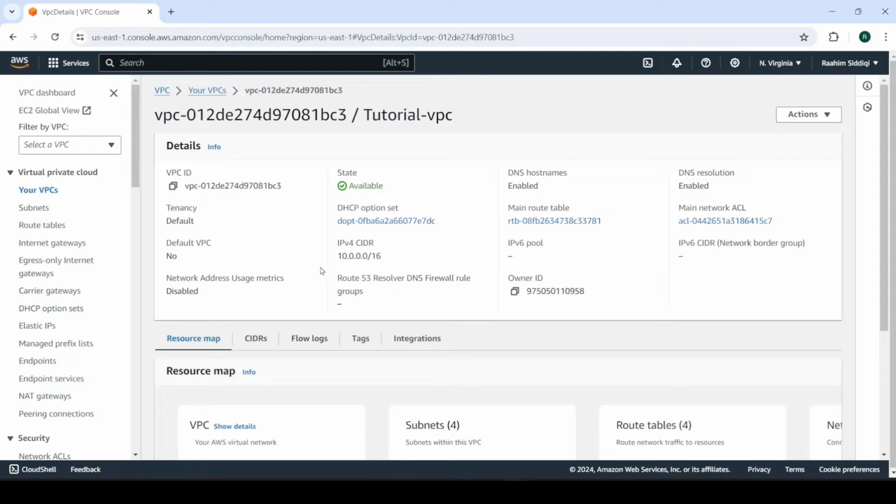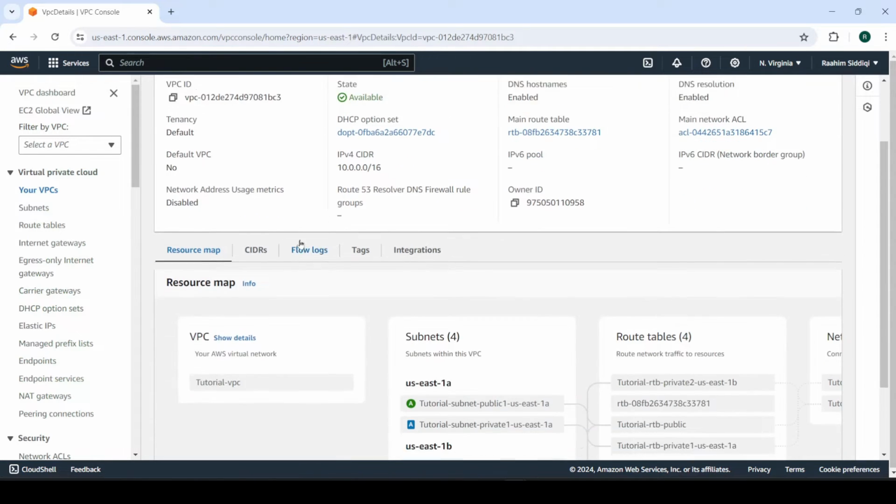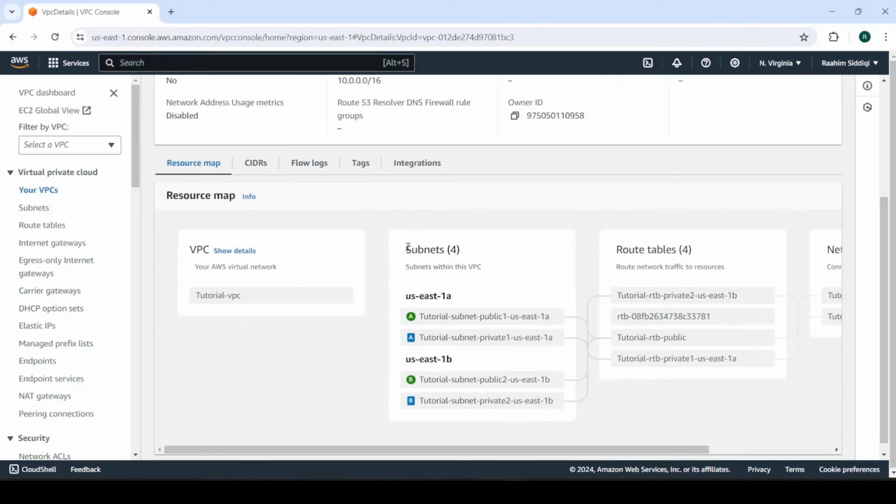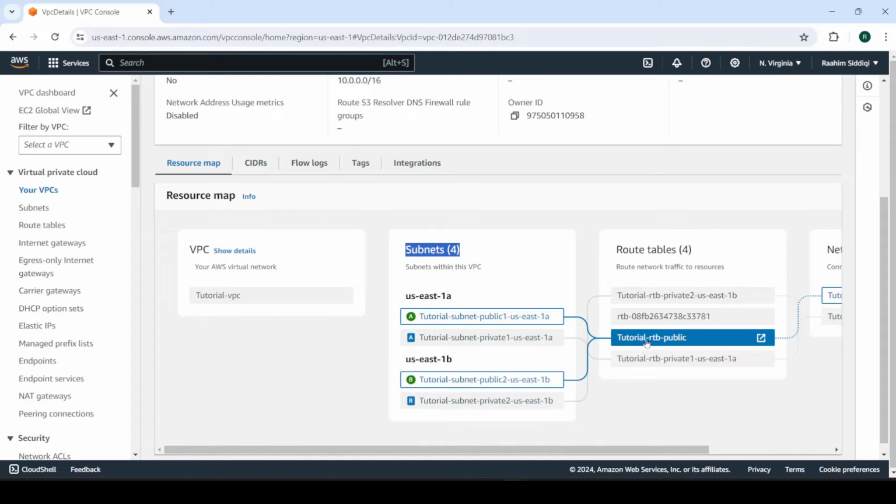Also, we don't really need to view anything over here, really. Let's just quickly go through it. So we have like 4 subnets that have been created, all right? 2 public and 2 private. We have a route table, okay? The public route table over here that you see with these 2 public subnets.